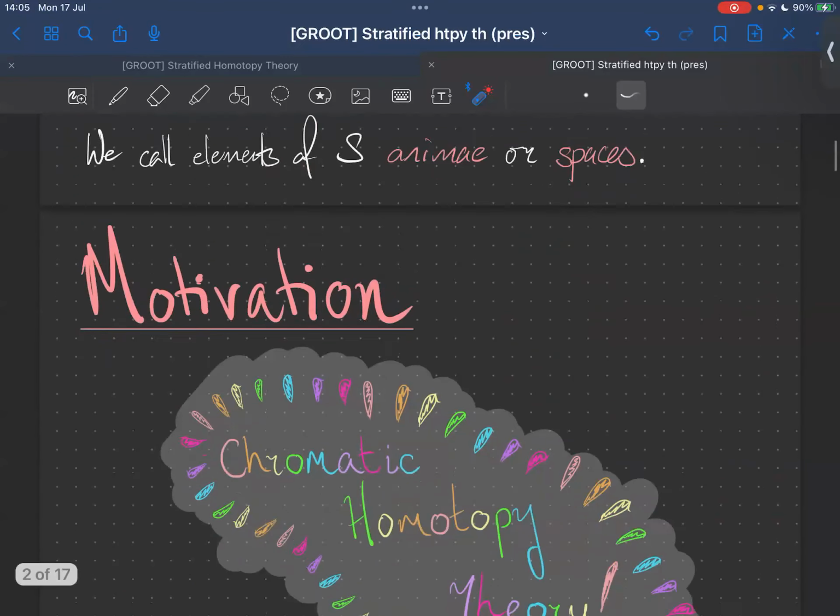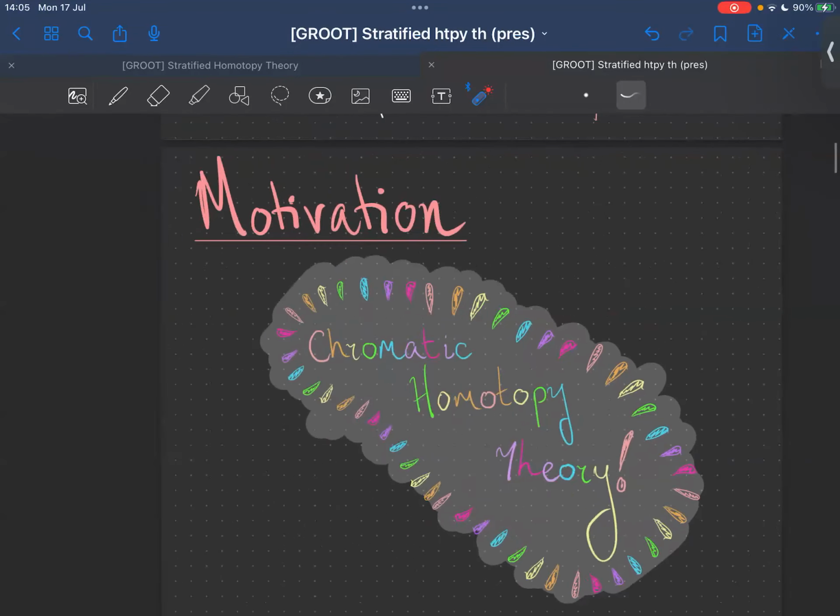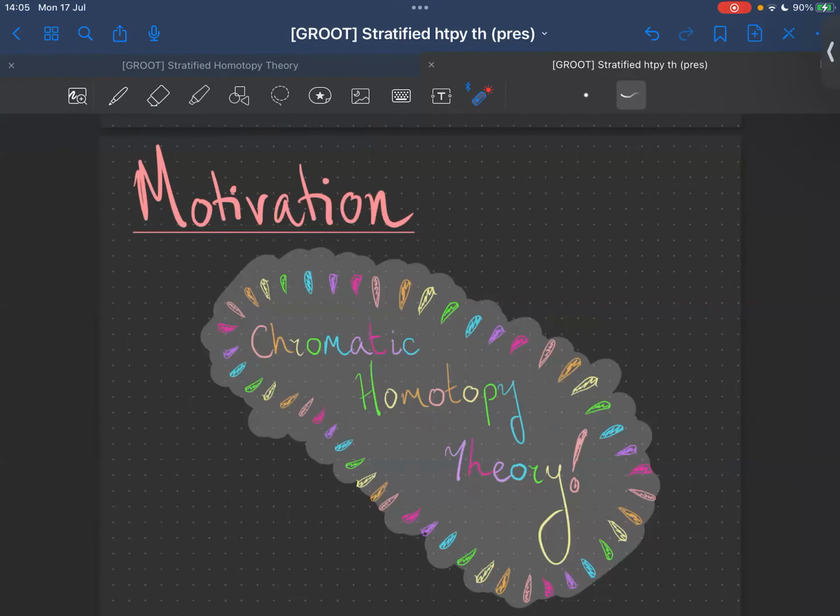So with that in mind, let's talk a bit about the motivation. Why should we care about stratified homotopy theory? And I think the best argument I've heard in recent years. So there's lots of stratified topology in maths outside the world I work in, with things like de Rham cohomology or Floer homology or things like that. But really, the thing that interests me about stratified homotopy theory is its applications in chromatic homotopy theory.